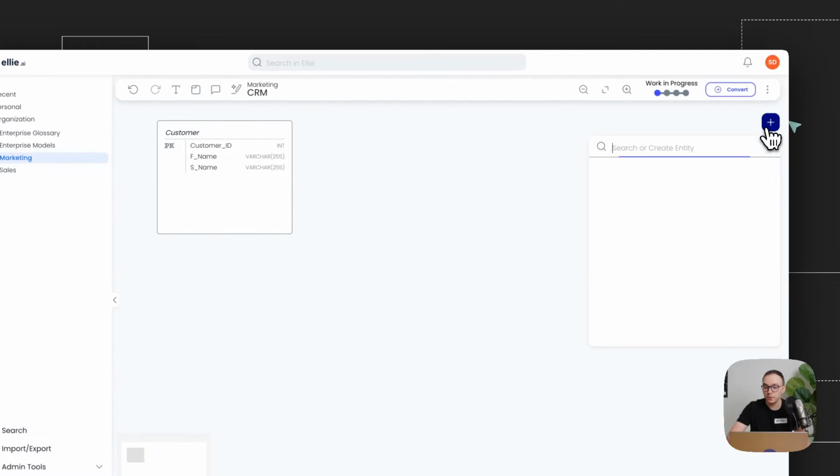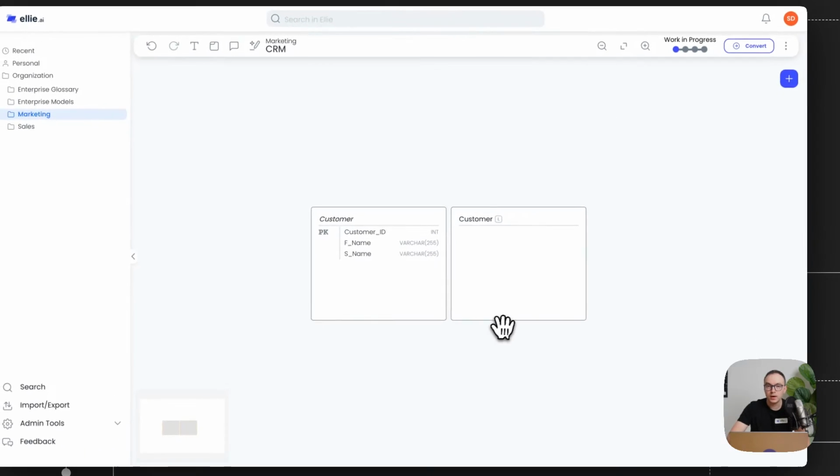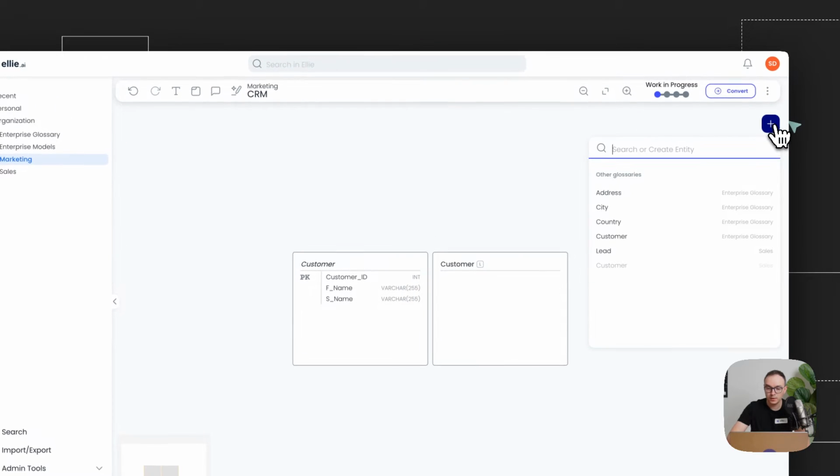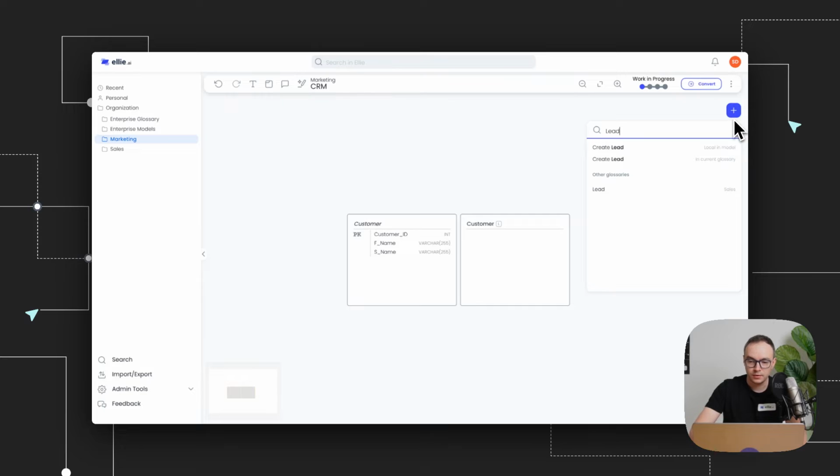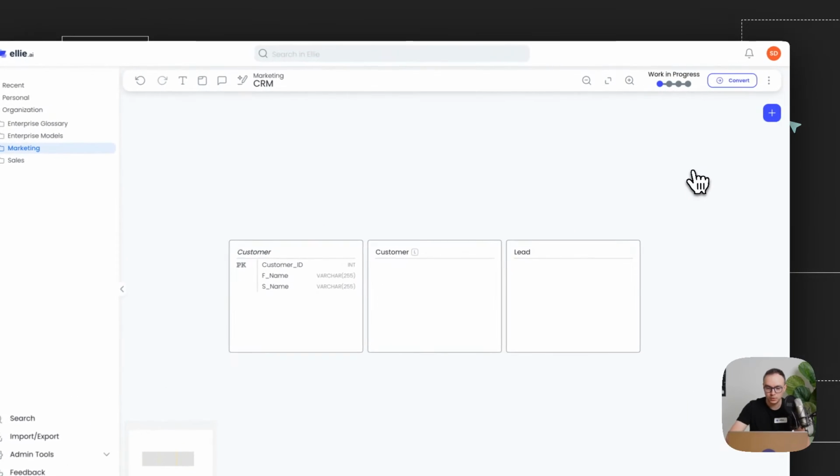For the sake of a demo, I'm just going to create a local customer entity. And now I have two entities on my canvas. Let me add another one. Let's create a lead entity in our marketing glossary.